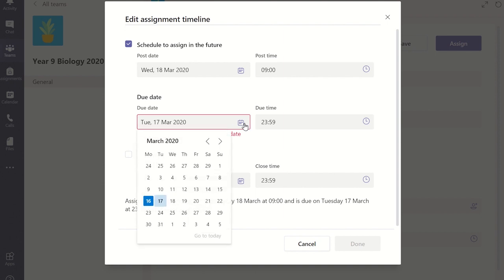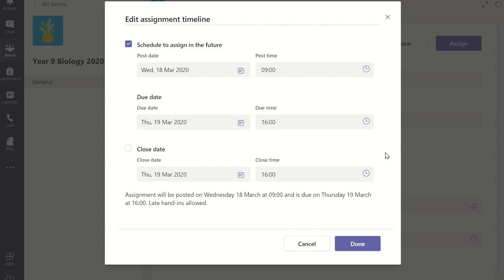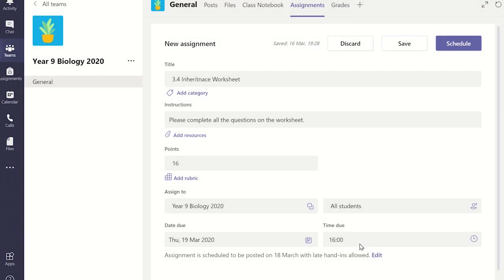You can even select when to close the assignment so no more submissions can occur. Once you have set your schedule, you can click Done or Cancel and return to the previous assignment details window. You can now click Assign or Schedule at the top right of the screen to finish setting up the assignment.